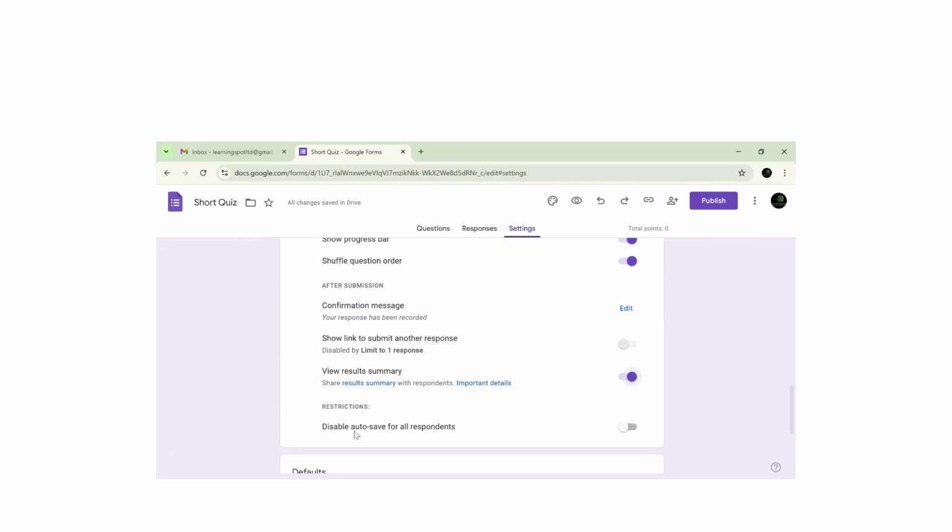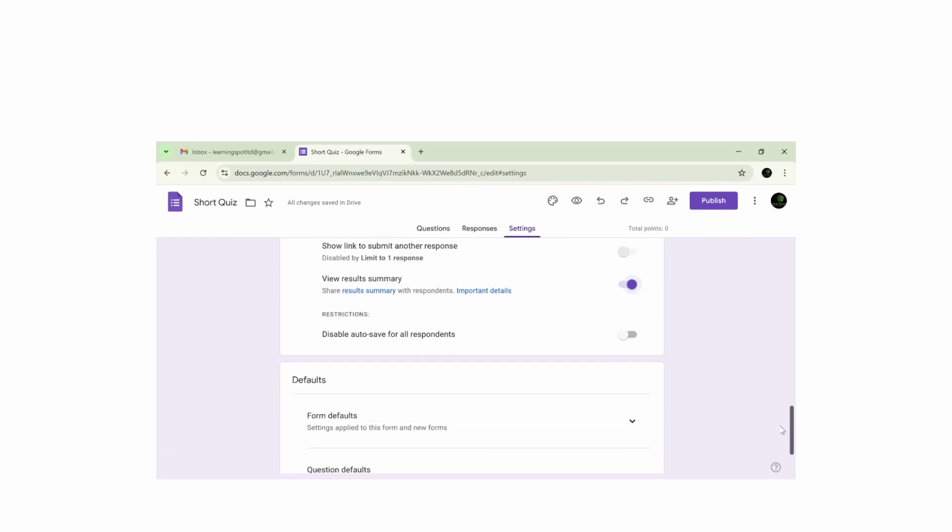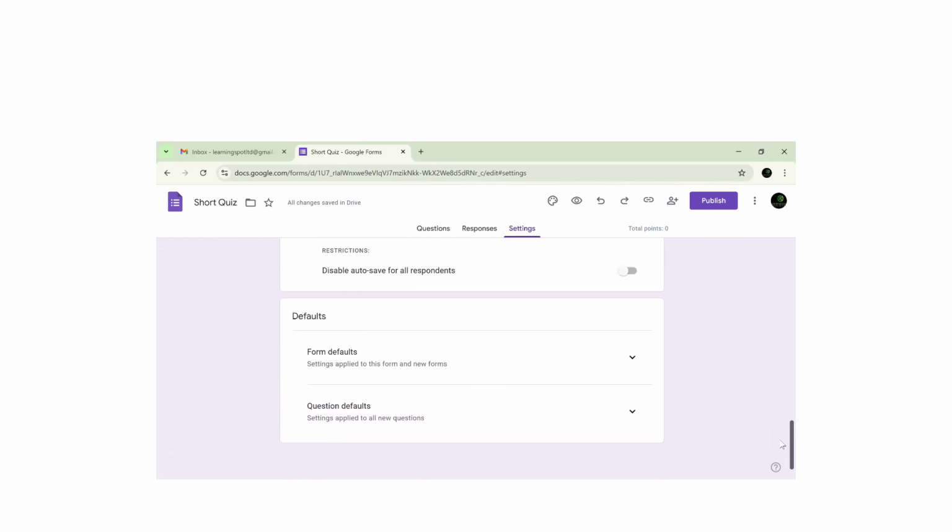Restrictions: disable or to save for all respondents. Yeah, let's keep it also disabled, like auto saving. Form defaults: settings apply to this form and new forms. Now, they shouldn't apply to new forms. We can keep it only to our own form here. Settings apply to all new questions.